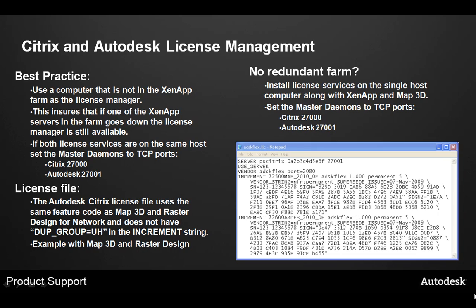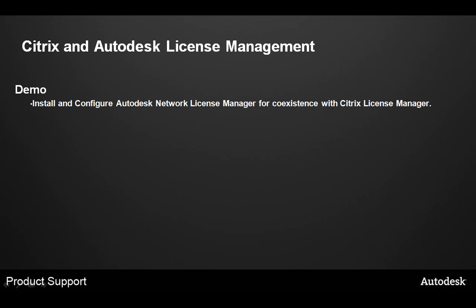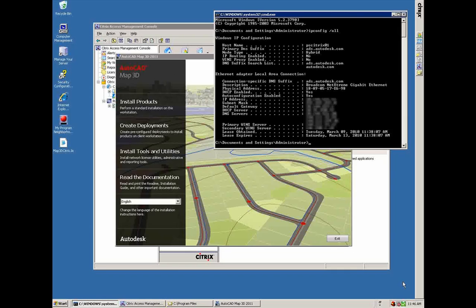If you do not have a redundant farm, it is okay to install everything on the same machine. You just want to make sure that you consider the TCP ports for the master daemons. I will now demonstrate the install and configuration of the Autodesk Network License Manager alongside the Citrix License Manager.